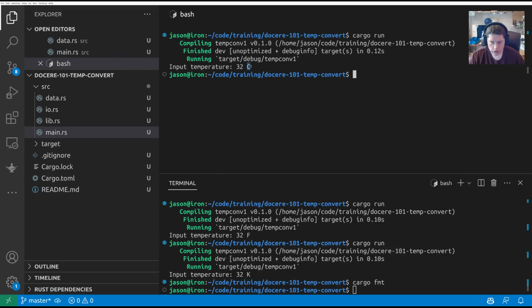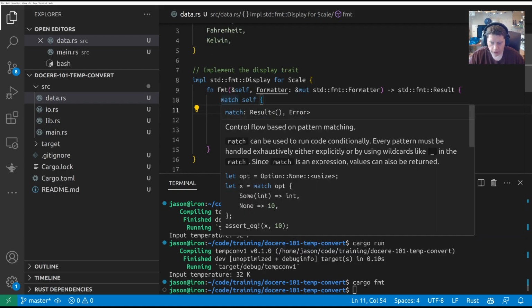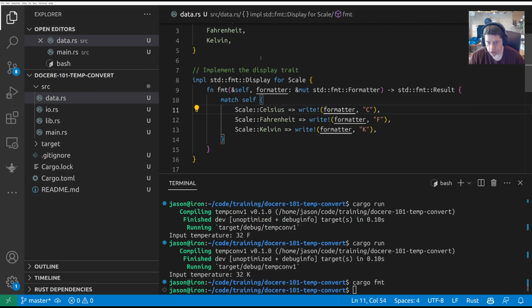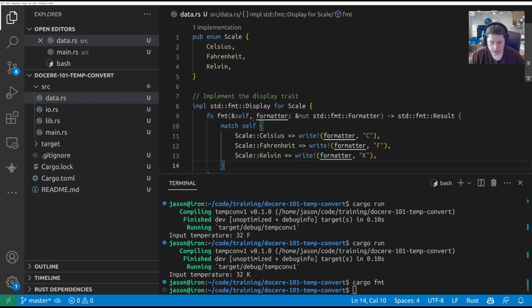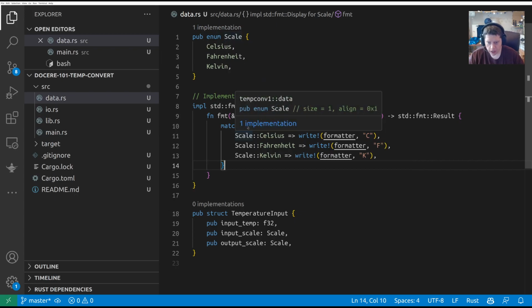Okay, notice it used C still, however, it actually got that because it ran this code. This is a good time to introduce the match keyword too, or match expression. Match is a fantastically powerful feature in Rust, which allows you to match an expression against these different things. Since the type of self is an enum Scale, it has to be equal to one of these three values.